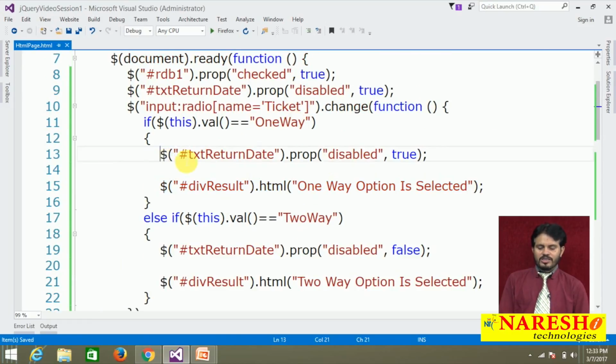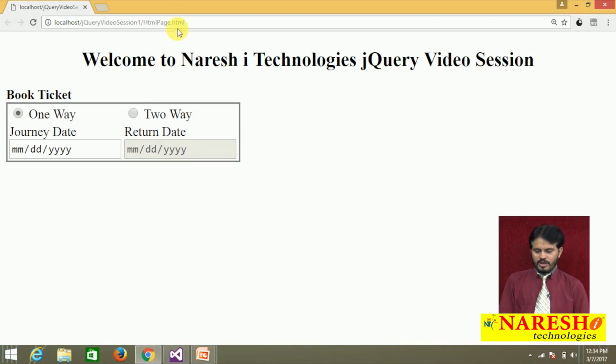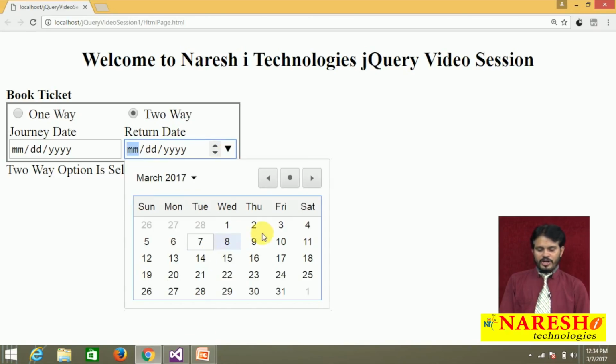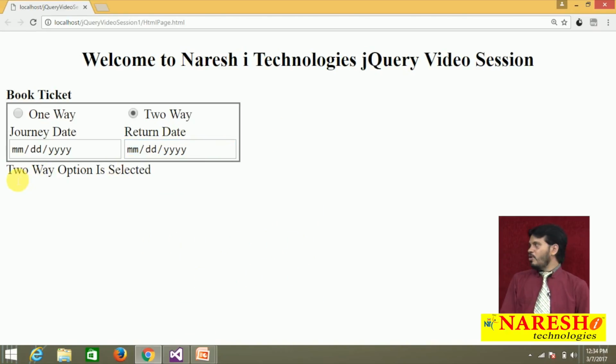Only this line is enough, because I don't want to display anything. Simply I want to disable and enable on the selection change of the group of radio options. Now save it, come to the browser and refresh the page once. After refresh, you come to two-way, and I am going to change the selection. So whenever the selection changes, you observe that this is enabled, nothing but we are able to select any date.